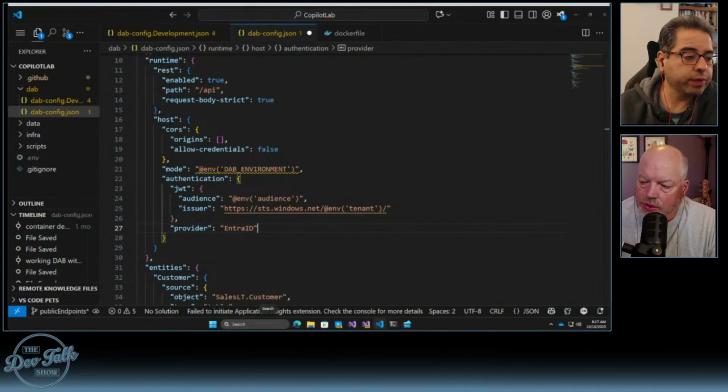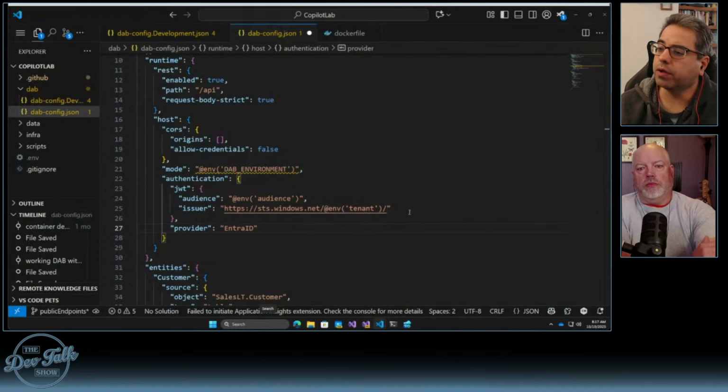Is there a difference between the login.microsoftonline.com endpoint and the sts.windows.net, or not really? I guess maybe it doesn't matter.